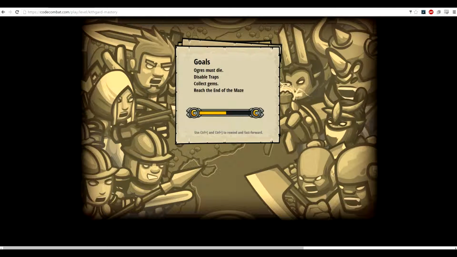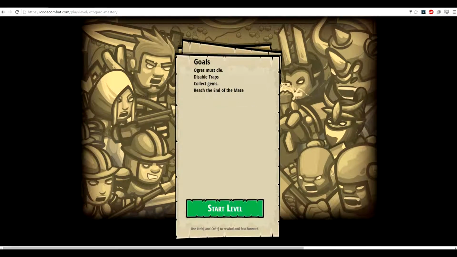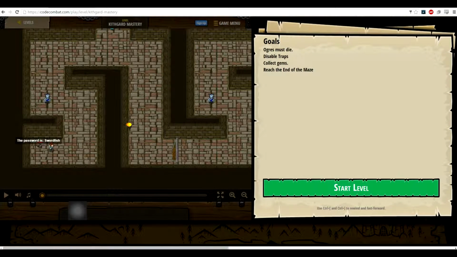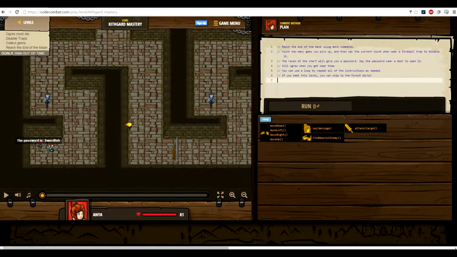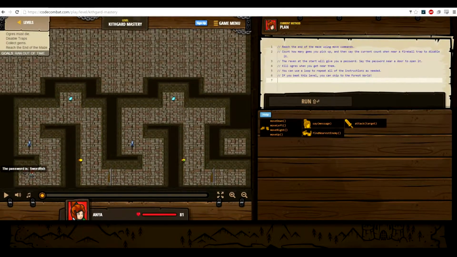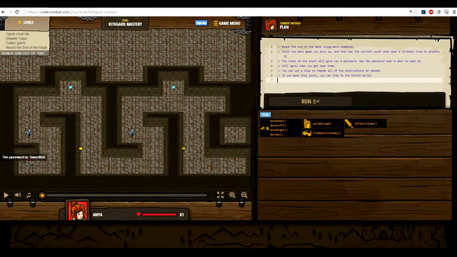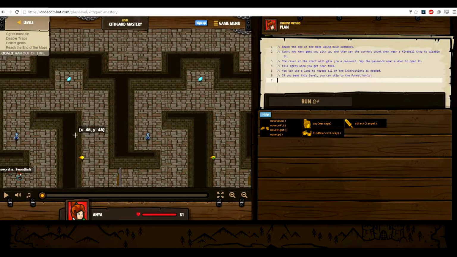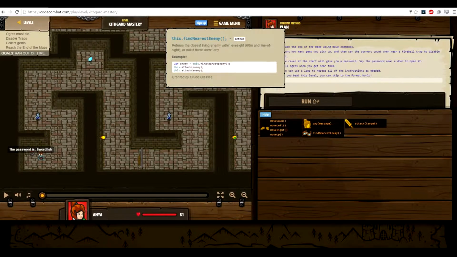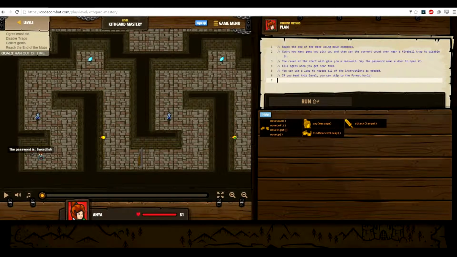Code Combat. If I'm able to complete this, I'll still go through all the levels for the sake of seeing how different they are. Did it freak out? Oh, there it is. Okay. There's a door for the password. There's an ogre. I have to reach the end of the maze, which is, I guess, that door over there. I don't know what the fireball is. I never did anything to deal with that.